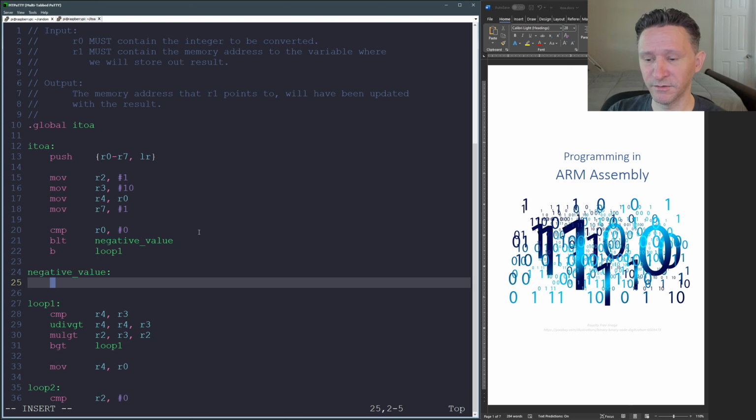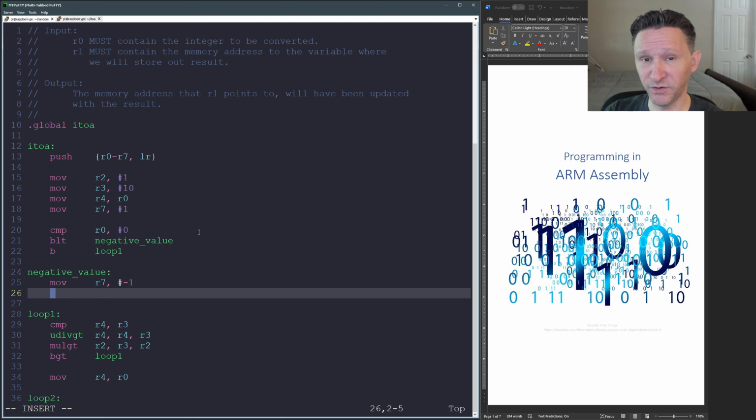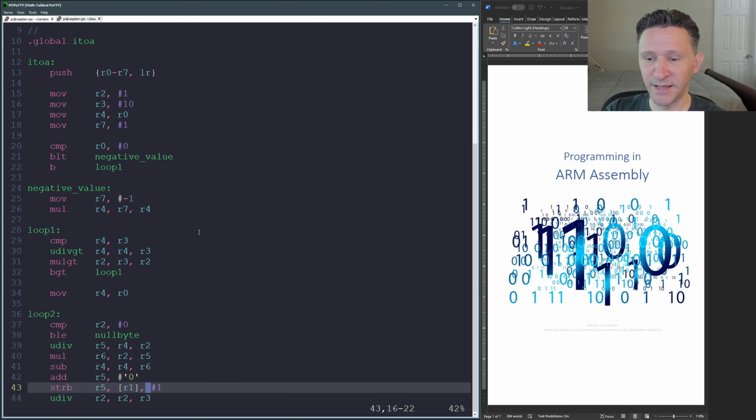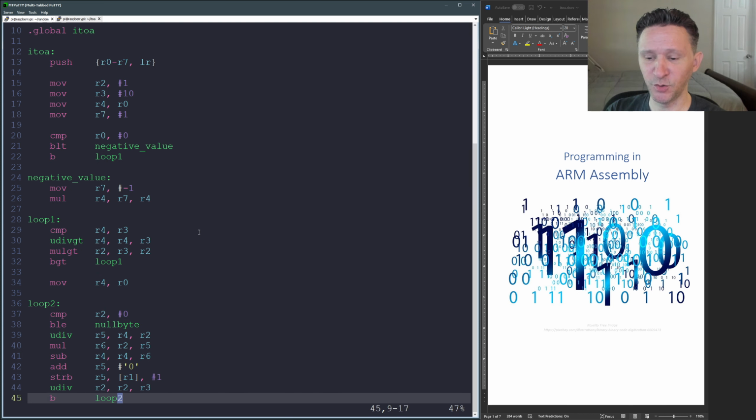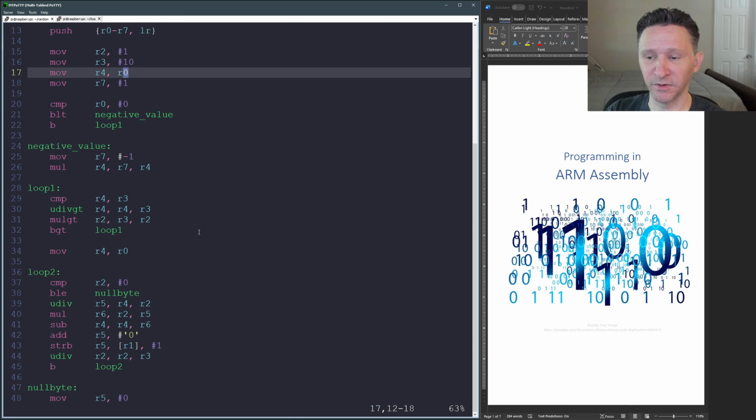And what we want to do here is move into register 7 the immediate value negative 1. And then I'm actually just going to multiply register 4, which is the register that contains the copy of register 0, by negative 1, which is just going to have the net effect of making that number positive. And that might seem weird if I'm having a negative number. Why do I want to make it positive? Well, the reason is just so that my loops can handle it as if it were a positive number.